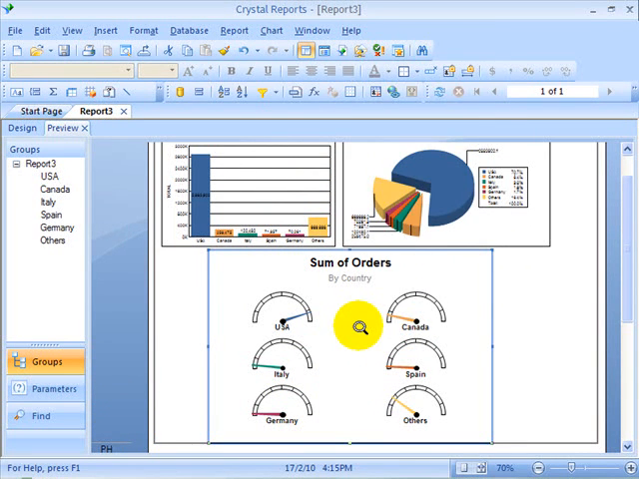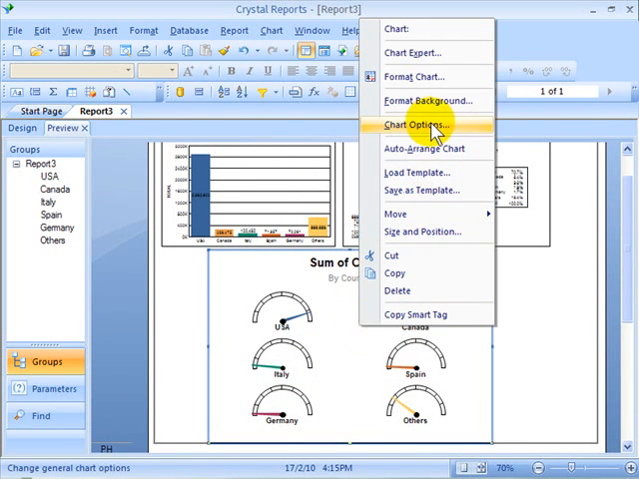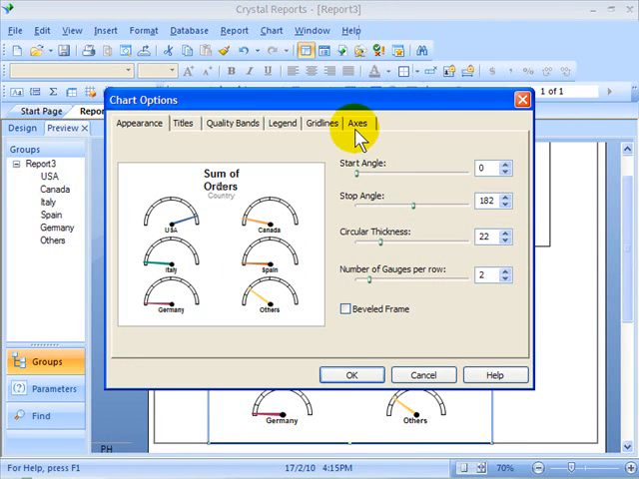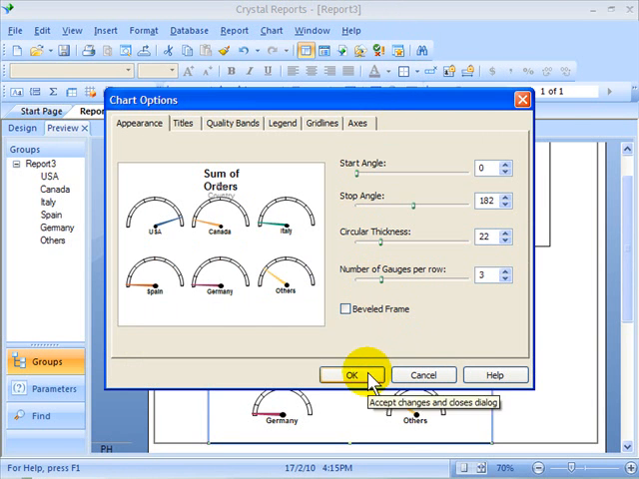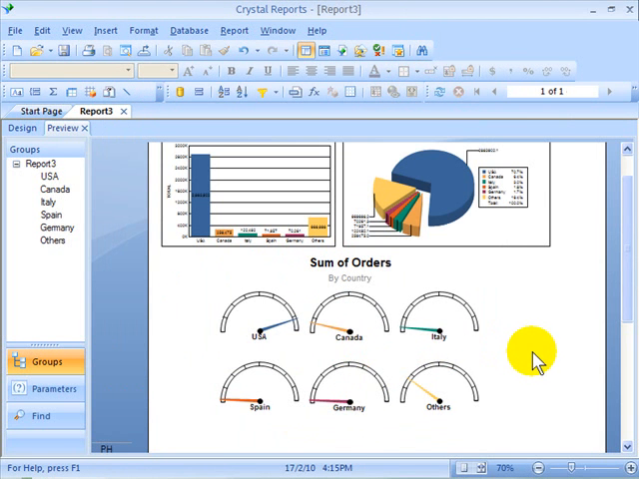So let's go back again to the chart options. Let's go back to the number of gauges to show in each row and change that to a 3, and then click OK. And now you've got, again, more of a gauge-related chart, a pie chart, and a column chart.